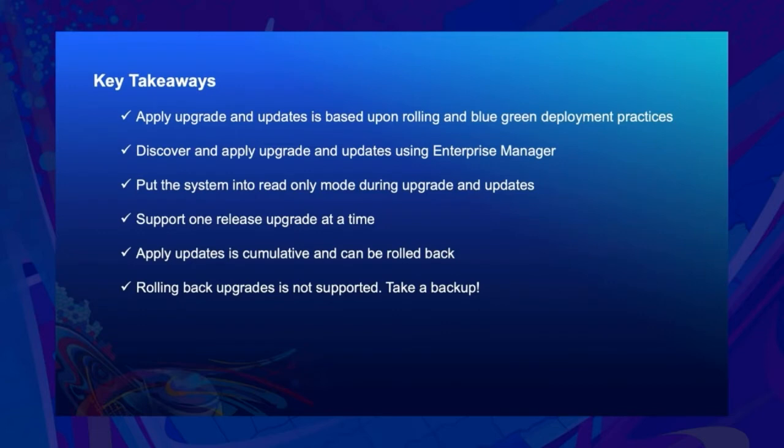Finally, key takeaways. Please keep these points in mind. We are using blue-green and rolling update strategies to update all the pods. You can discover and apply updates and upgrades through Enterprise Manager. During the update and upgrade process, the system will not be completely inaccessible, but will be in read-only mode. And patches can be rolled back, but release upgrades cannot be rolled back. Please ensure you take a backup before starting the release upgrade process.